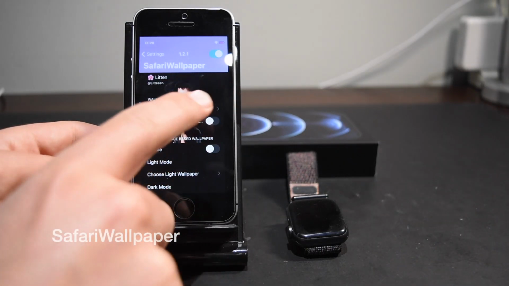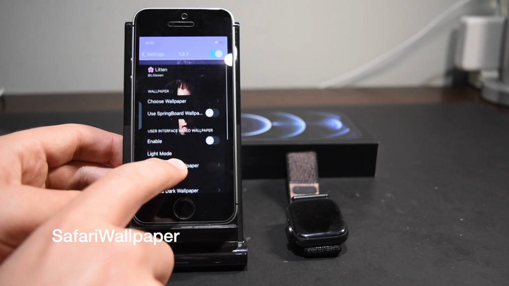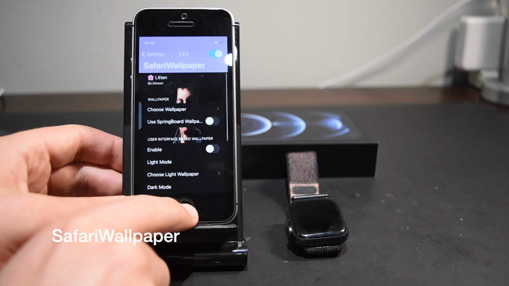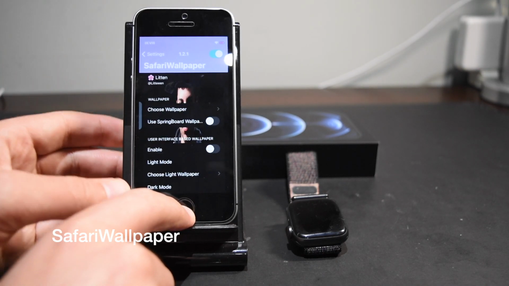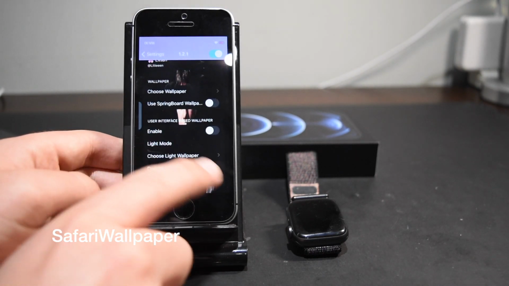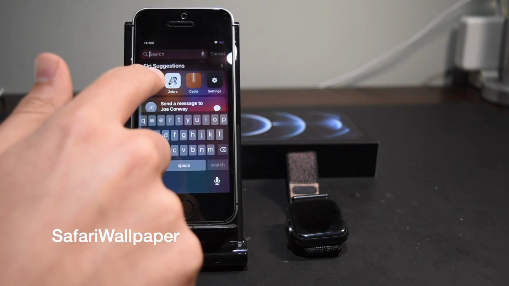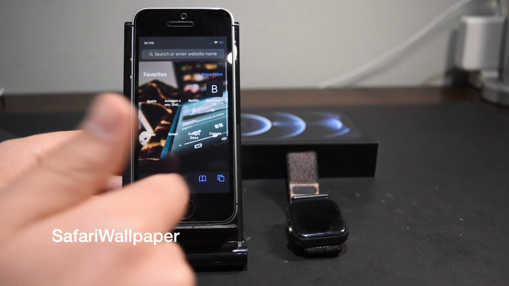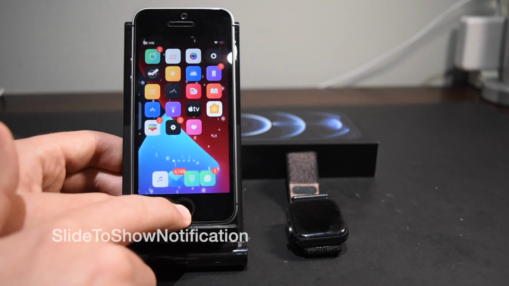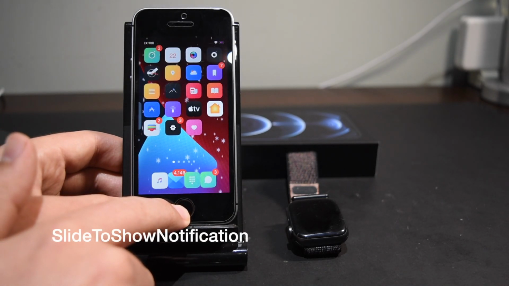The next tweak, Safari Wallpaper, just lets me set a background for my Safari new tab page. And I can set it to be my normal system background, my Springboard background. I can set it to change during light and dark mode. And here's just what it looks like set to a picture I took earlier. Pretty cool, isn't it? The next tweak I have is called Slide to Show Notification.